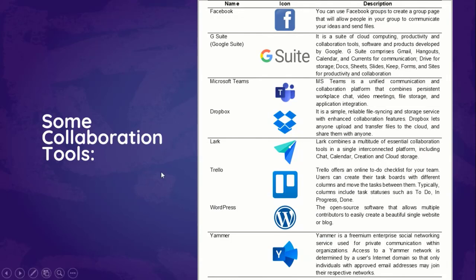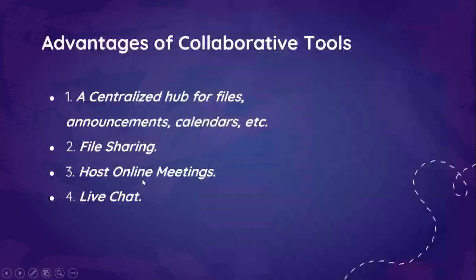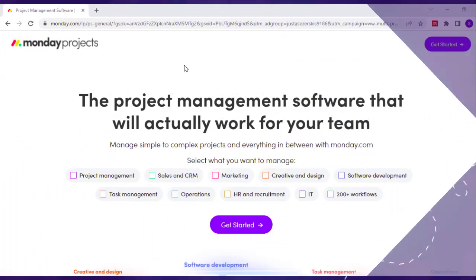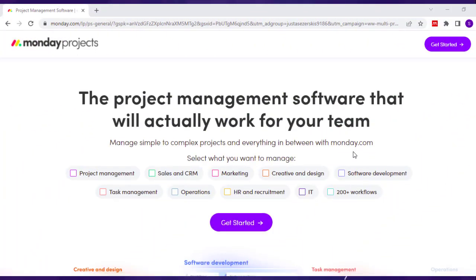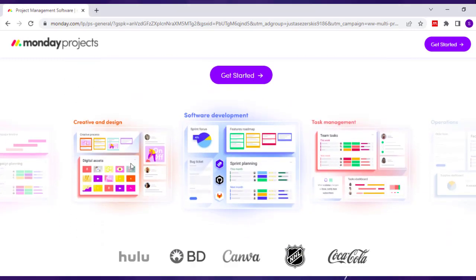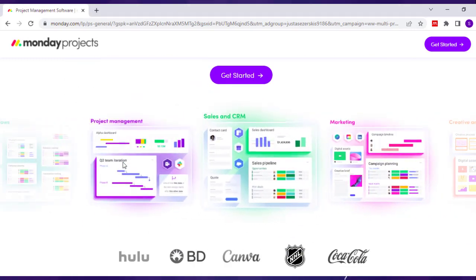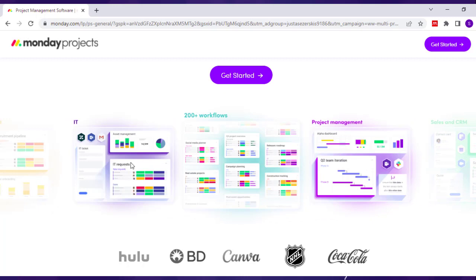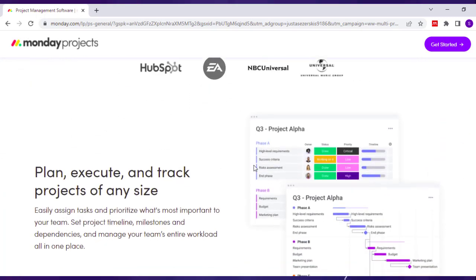And you can try using those things if, for example, in the future, especially pag college ninyo, meron kayong mga works and mga projects that you were assigned as a team. So you can use these following collaboration tools. So what are the advantages of collaborative tools? One, a centralized hub for files, announcements, calendars, etc. And kung napansin ninyo yung advertisement ng monday.com, they can even adjust deadlines and create a timeline for the tasks that need to be done.